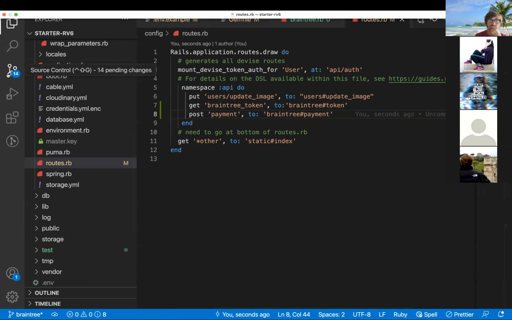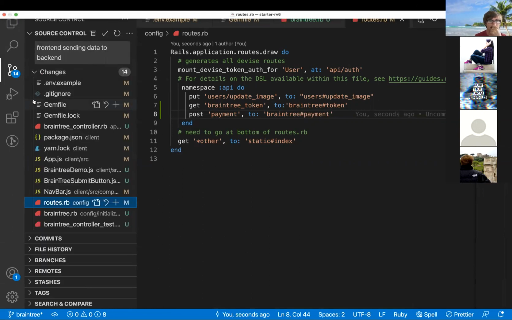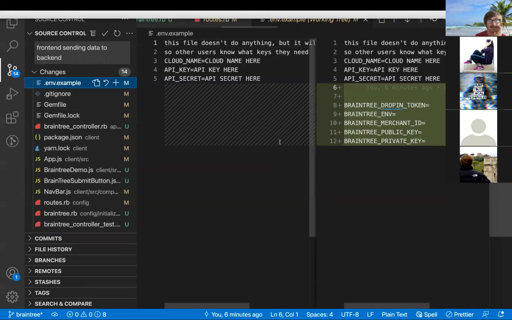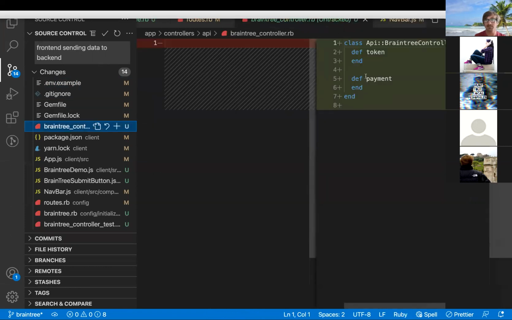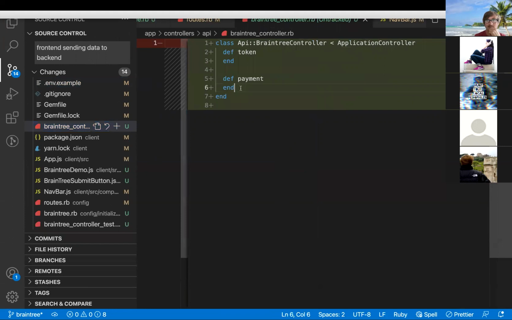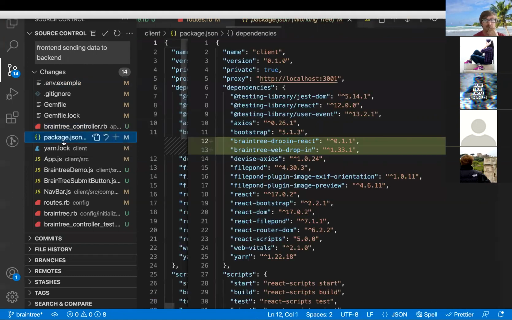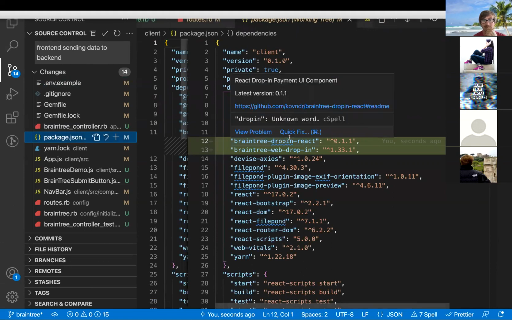So let's look at some of the changes we made with Git. We've added our keys to the .env example, but more importantly to the .env with the actual values. But that's not in our Git history, so we're not going to look at that. We've added the Braintree gem, and we ran bundle. We've added a Braintree controller that has these two methods, token and payment, that we'll stub out and do later. We've added 2 React projects.